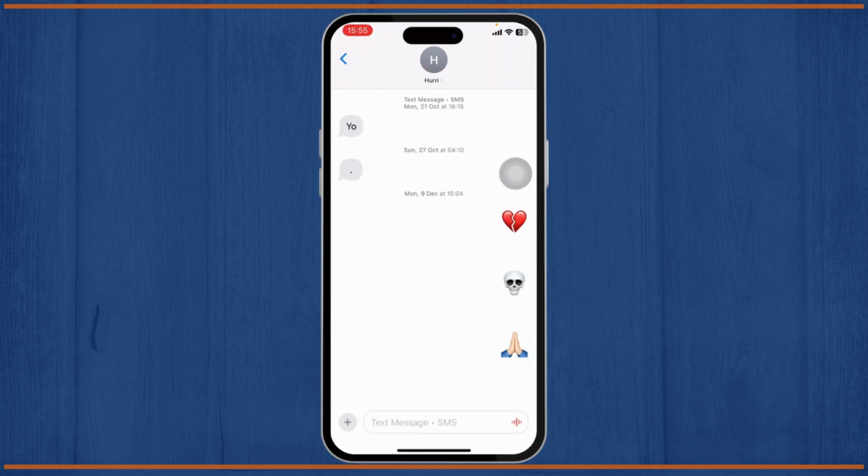In today's video, I'll teach you guys how you can switch back to iMessage from text message on iPhone. So let's get started. There are two different color schemes that represent text message and iMessage. The green one is text message, whereas the blue one is iMessage.